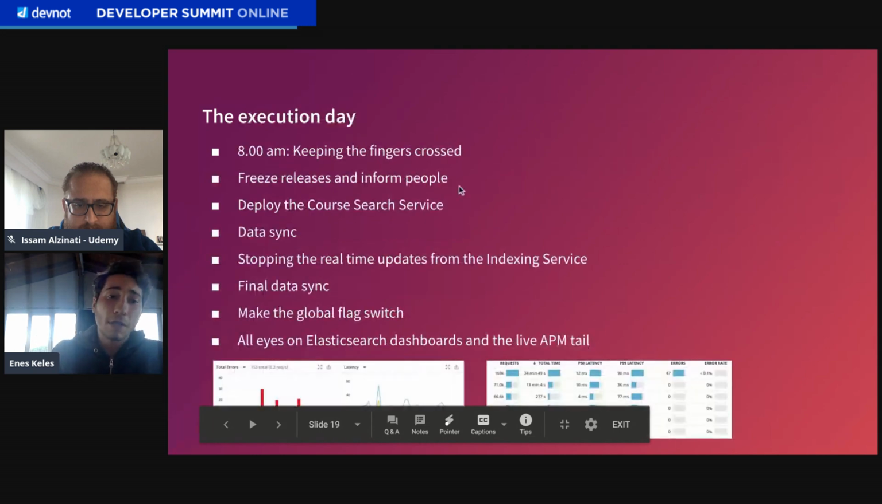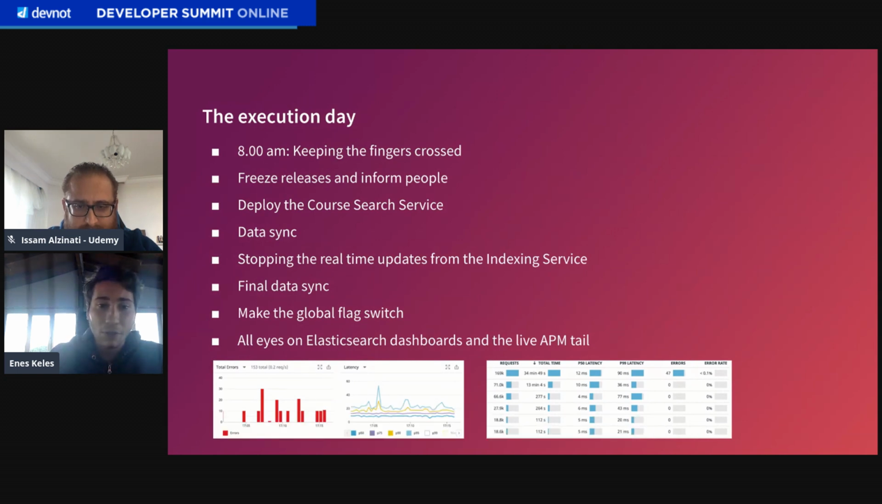So on exit day, we woke up very early, at 8 a.m. We kept our fingers crossed. We froze releases, meaning no changes in the code base, and we informed our site reliability folks. We deployed the course search service.